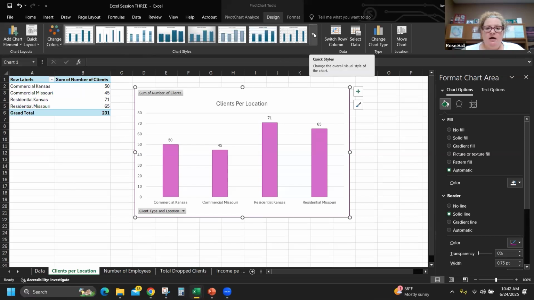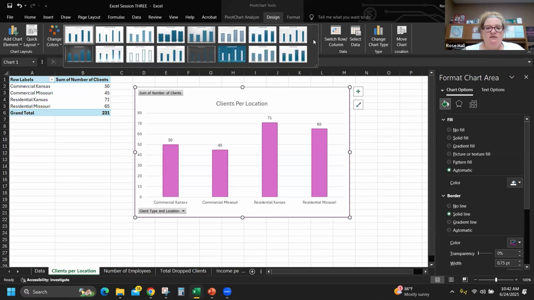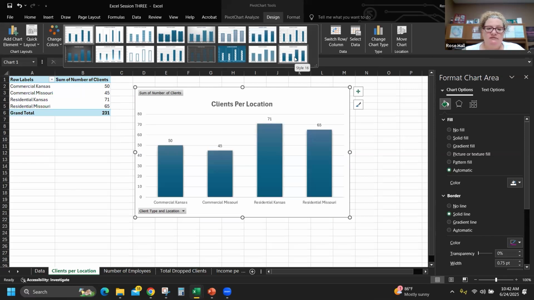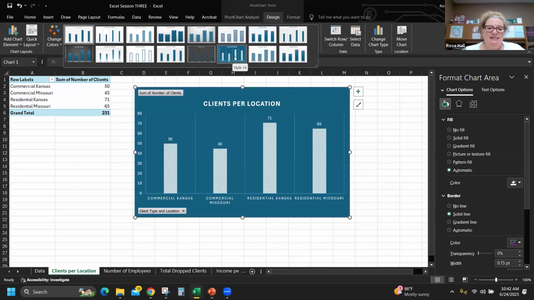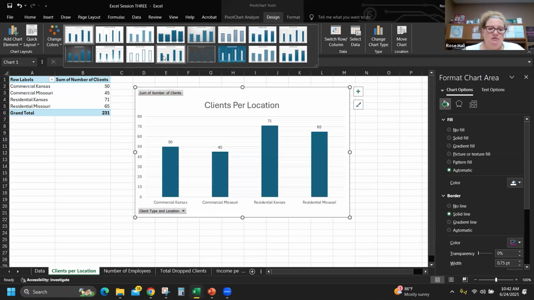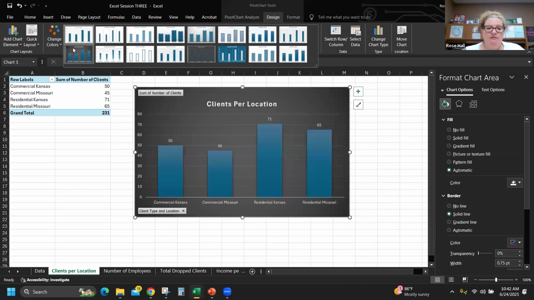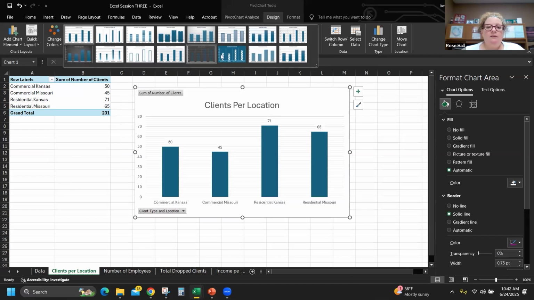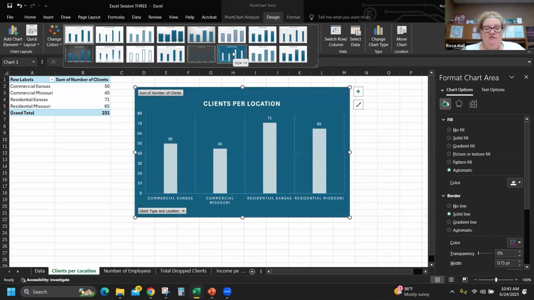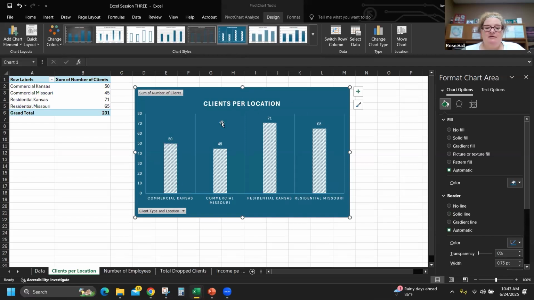But I may want to change the format. I may want to change what it looks like. So if you click that little drop-down arrow there, it'll give you some more options. And you can see that it'll put a shadow on some of these, or it'll make lines. All of these things you could do manually yourself. But as we talked about before, Excel's pretty smart and it knows how to make your data a little bit more readable and make it look better.